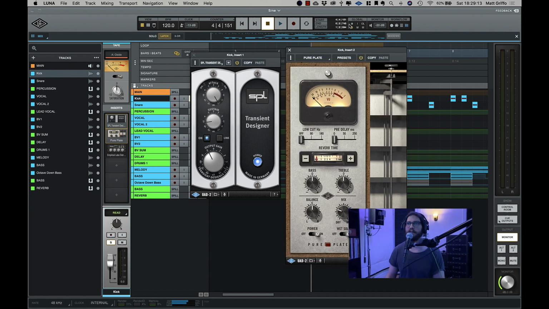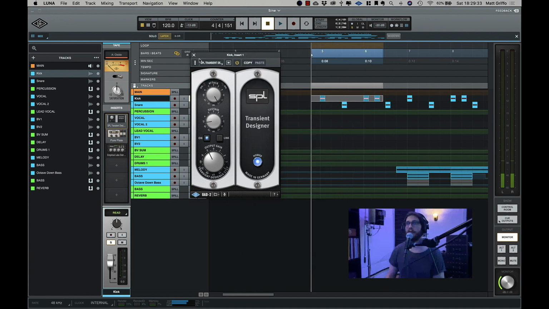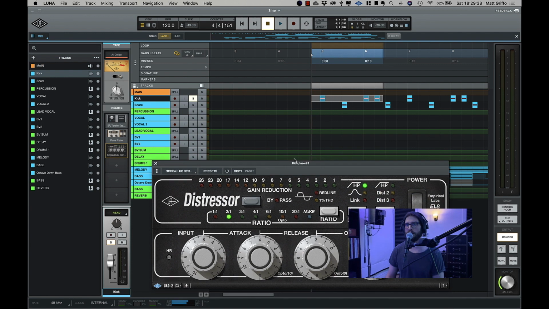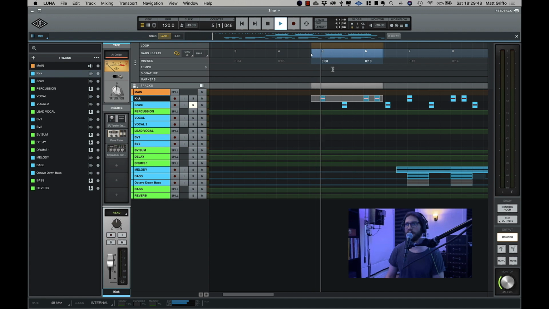So then I added a plate here to increase reverb time. And I didn't really change anything else from the default, other than lowering the time, almost all the way to the bottom. And then I added this Distressor. So there's the kick. Then this sound.